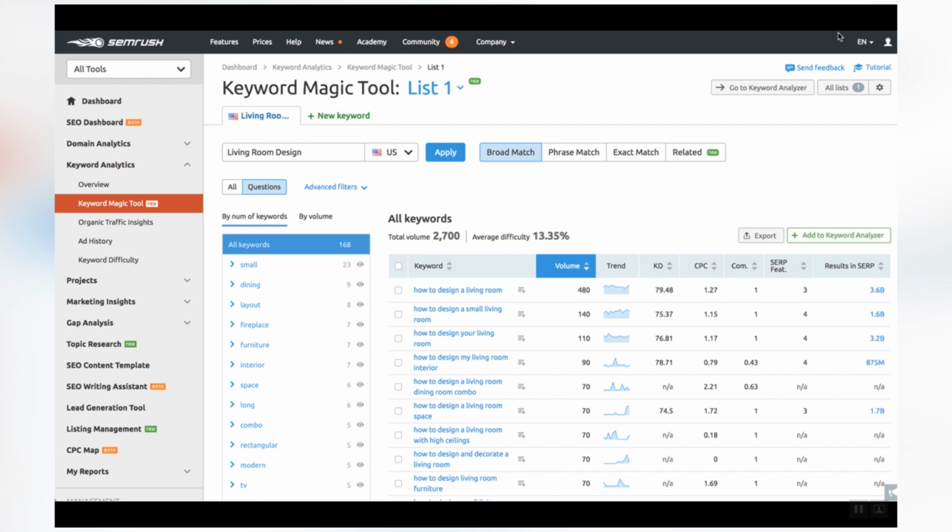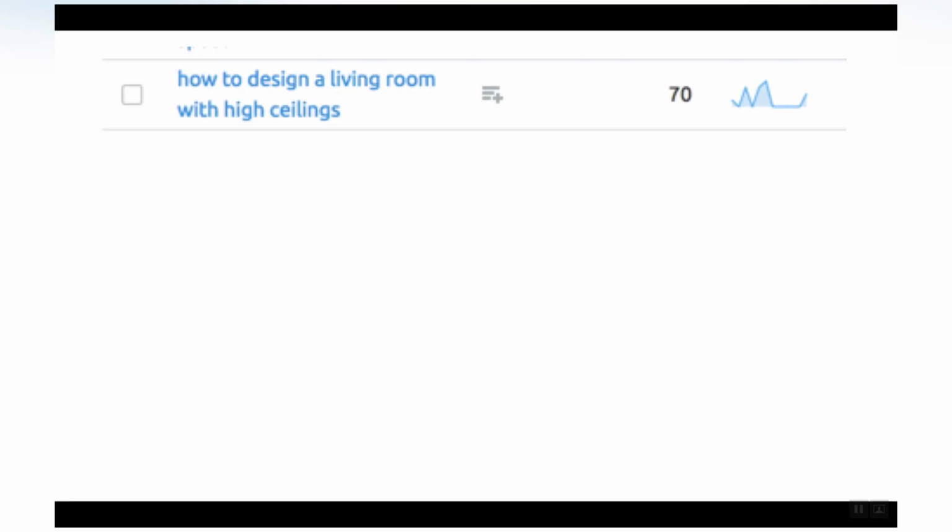And what's amazing is there are tons of questions. This tool is really good at finding lots and lots of these leaf topic questions. So we combed through this list, and just to point out a few of them: how to design a living room with high ceilings.